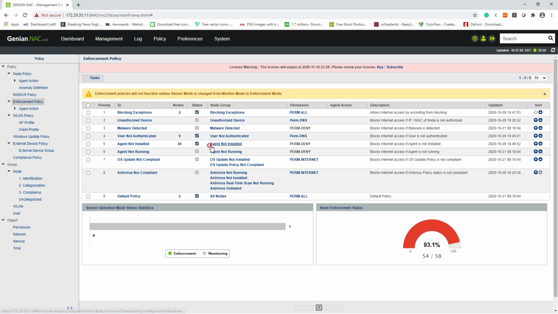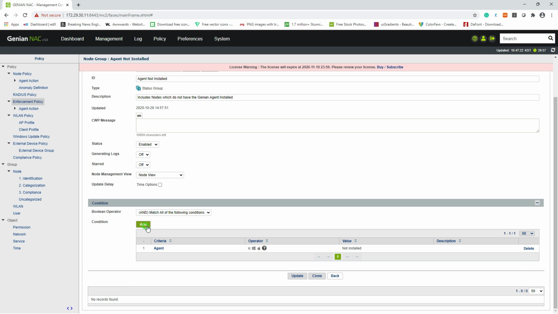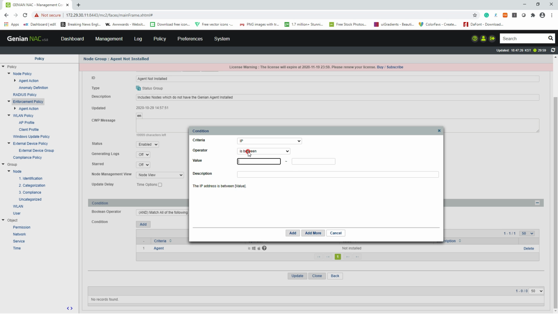And also, if you want to apply agent installation only to a specific subnet, you can change the condition to the group as well. Is one of the subnet.